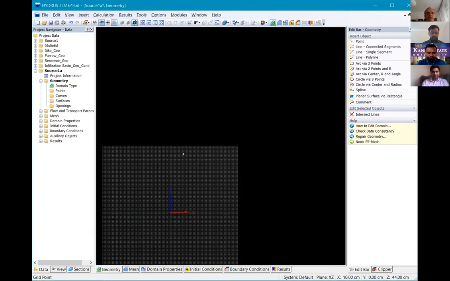Okay, now you see that here. I don't know if we have enough resolution. So there's a background grid which helps me define my transport domain. And now here you see the different geometrical tools which I can use to define my transport domain. So in 2D, that would be points, lines, arcs, circles, and splines. So for this transport domain, I will use line with connected segments.